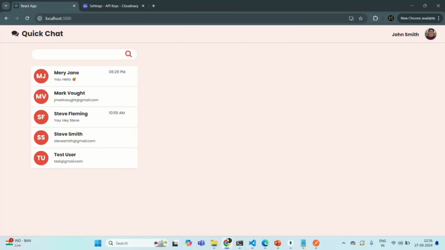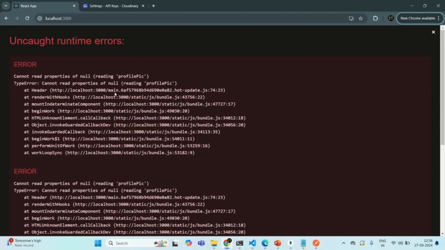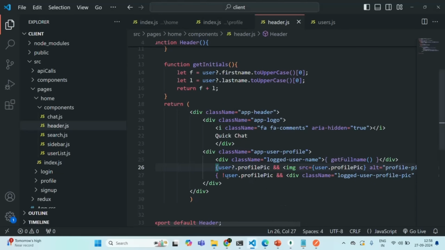Let's go to our application now. And now you will see that the profile picture is being displayed. Okay. So it is saying cannot read property on profile pic. All right. It is trying to read a property on null. So initially the user object is null. That's why we have this error.